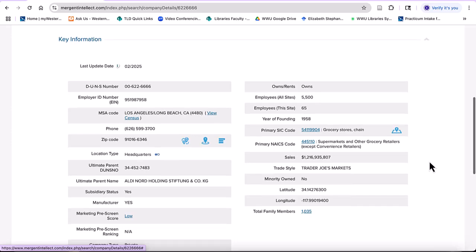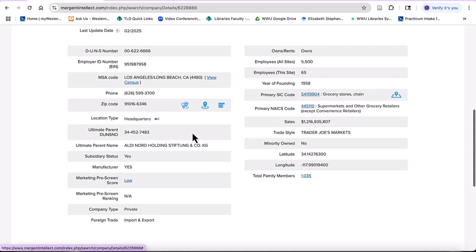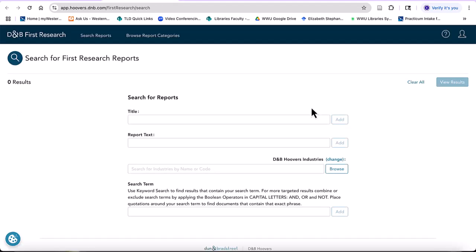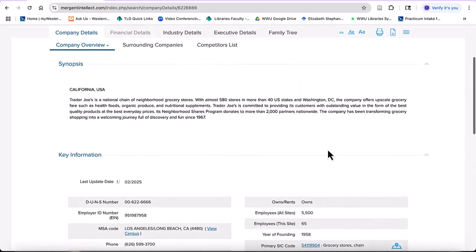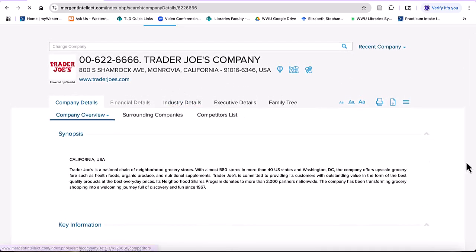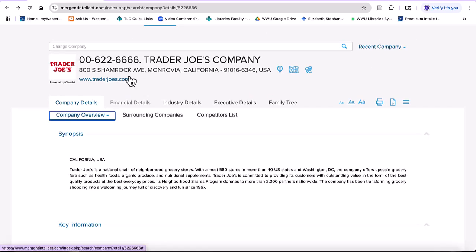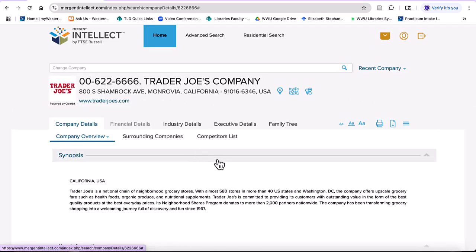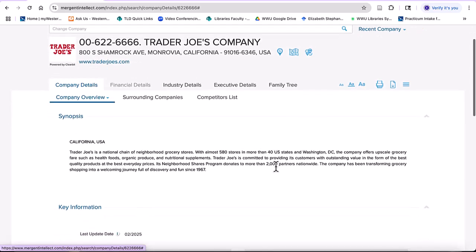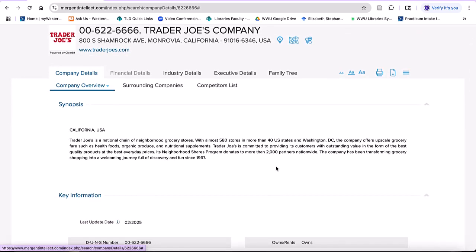It gives an overview. It's the headquarters. This is their SIC and NAICS. Again, I can click on this. And now when you click on this, it takes you to the search, so I'd have to search for that. But if I go to industry details, it'll give me the actual PDF. You'll see there aren't any financial details. That means Trader Joe's is not making their financials available because they are private. They don't have to list that.